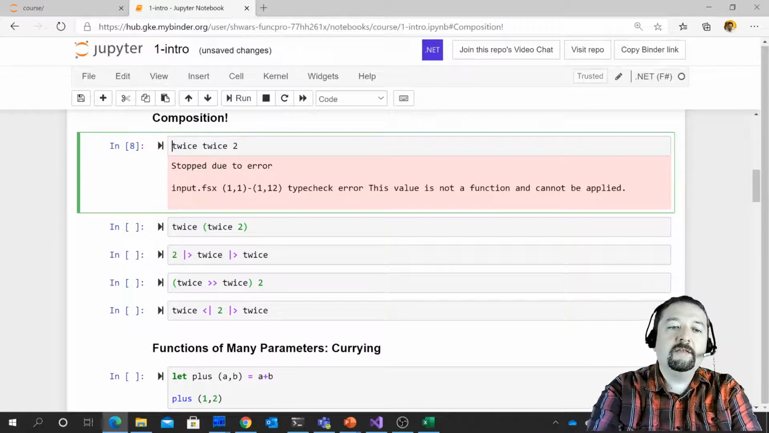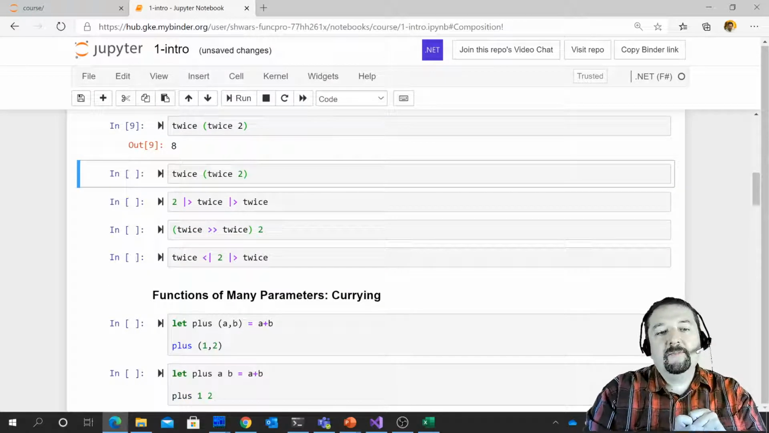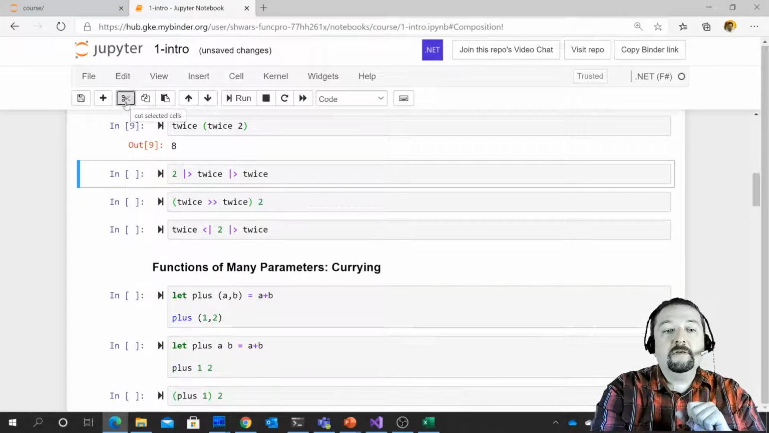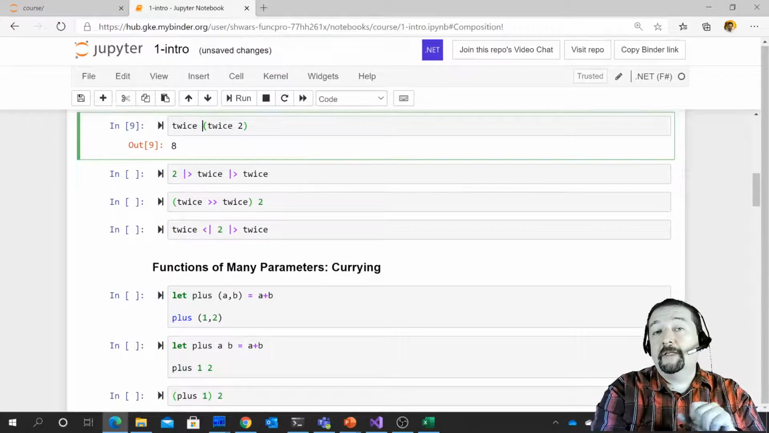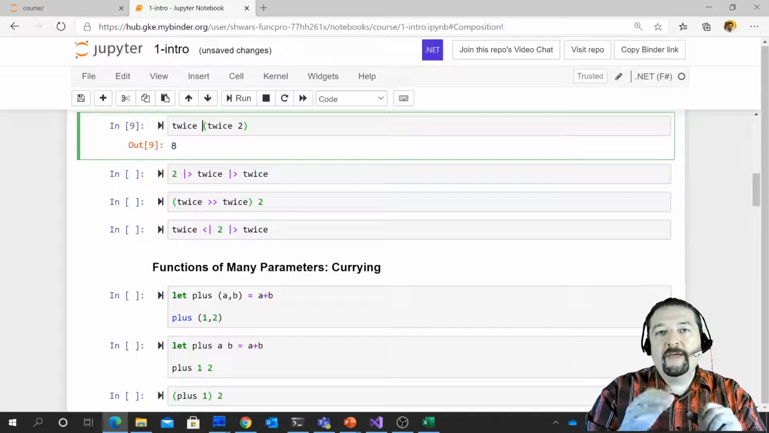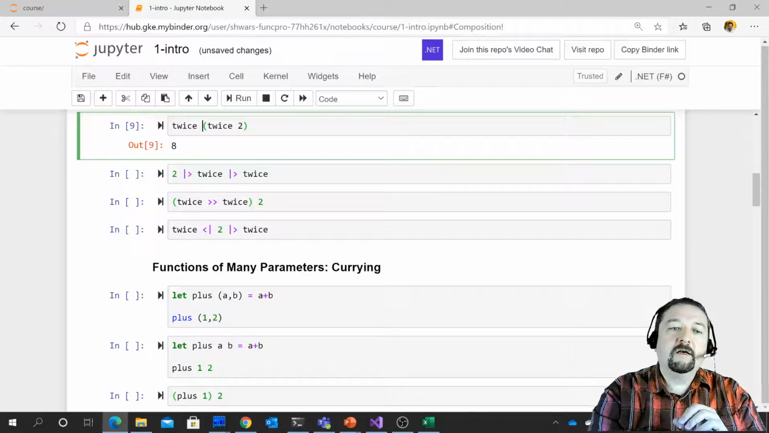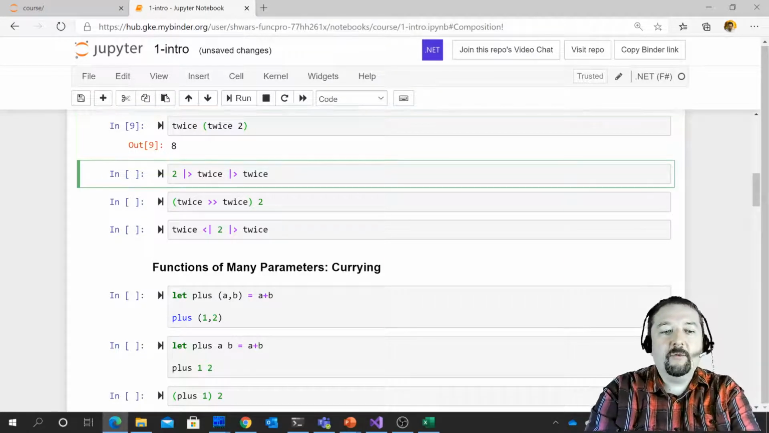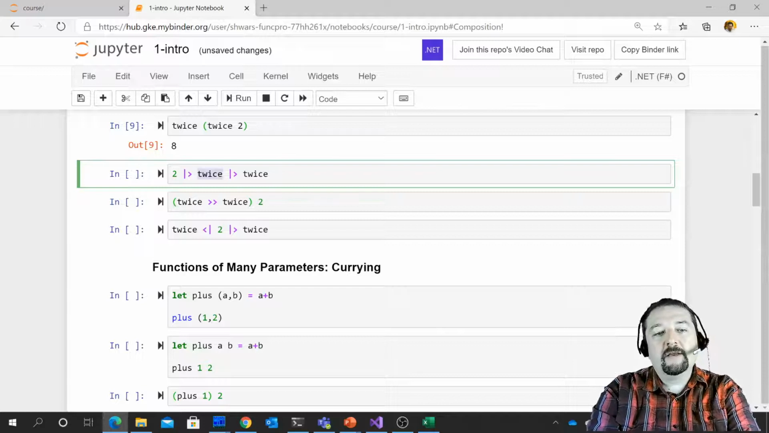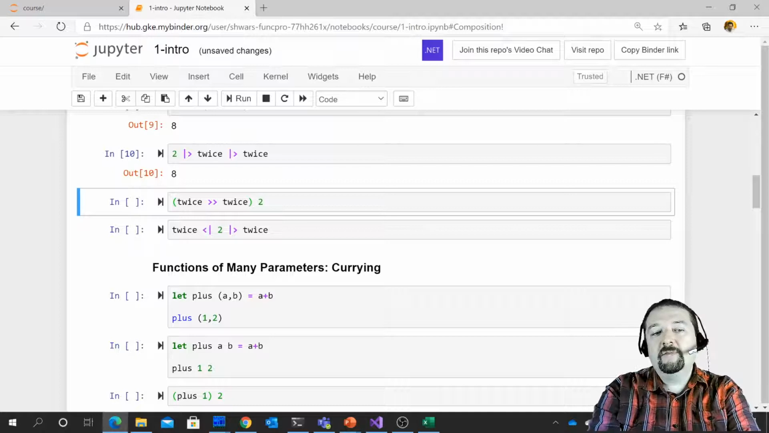So you should get used to this kind of strange bracketing in F#, where you need to bracket successive applications. It is not convenient to write a lot of brackets, and that's why F# has even better syntax called pipelines. You can say I want to take 2, pass it as an argument to twice, and then pass the result to twice again, and this gives me the same result 8.